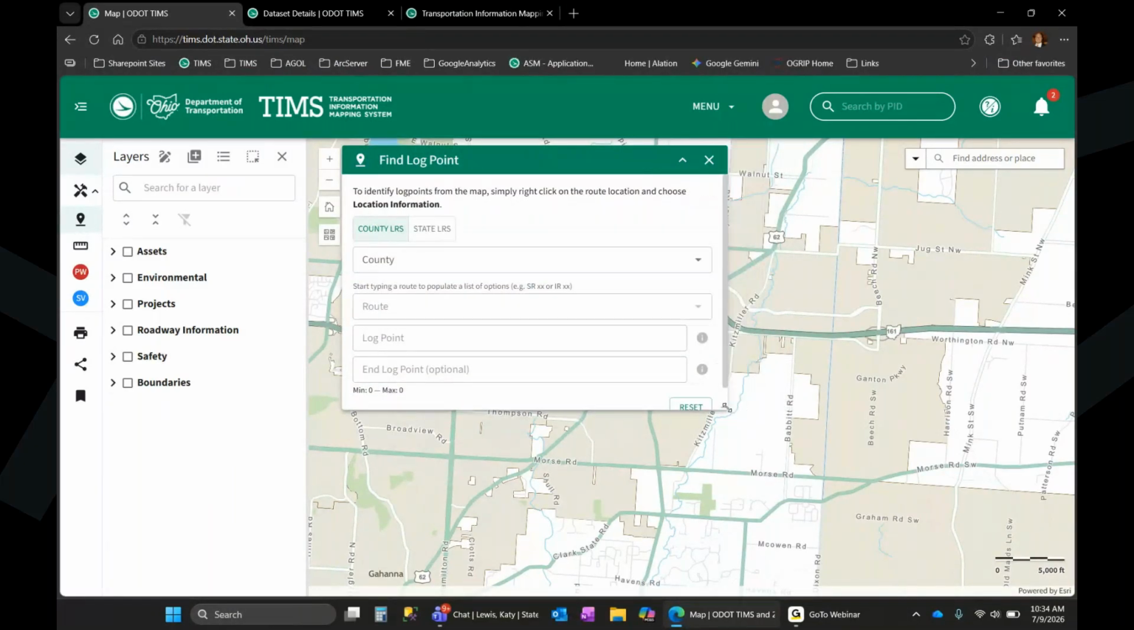You might be familiar with the linear referencing system that we use, where we have a route ID and a series of log points to find locations along those routes. This Find Log Point tool allows you to search for those routes and search for those locations along the route. So we do have an option to choose between the county LRS and the state LRS. And LRS just stands for Linear Referencing System.